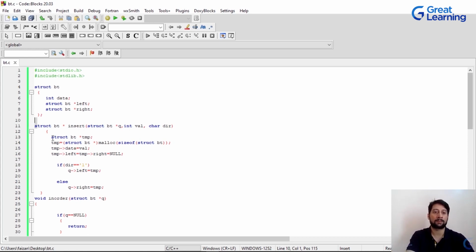We want to insert the value. Then we have defined the structure, that is the temporary structure, wherein we allocate the memory with the help of malloc and calculate the size and then typecast it. Then we insert the value in the data part, and then we update both the left as well as right pointers to null. This is the insert function. And then based on the character, if the direction is L, we'll go on to the left side. If it is right, we will move on to the right hand side. So this is your insert function.